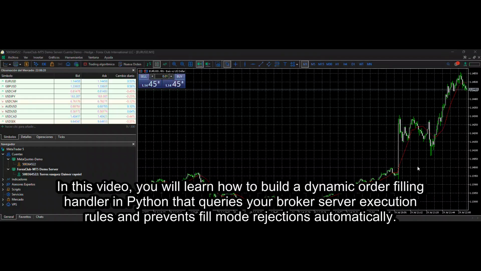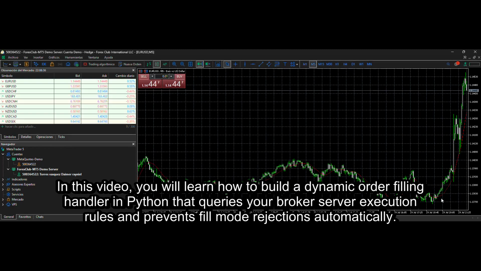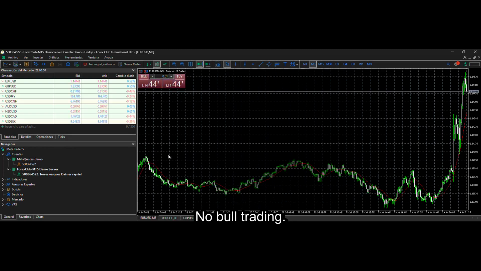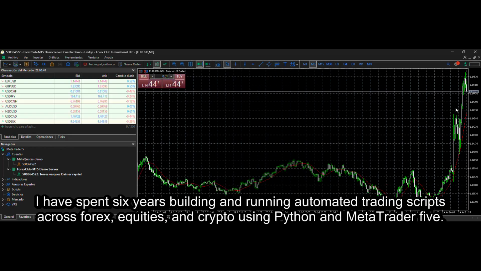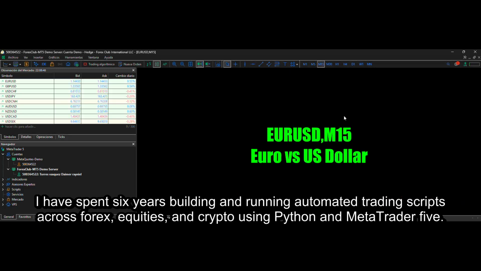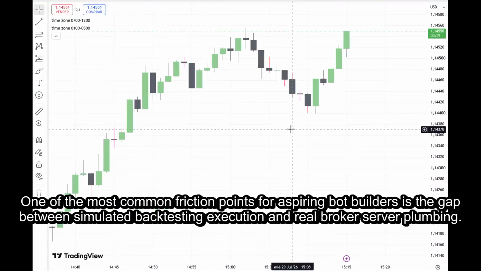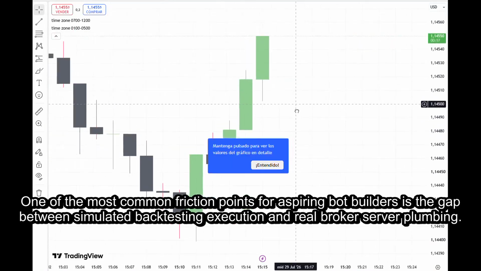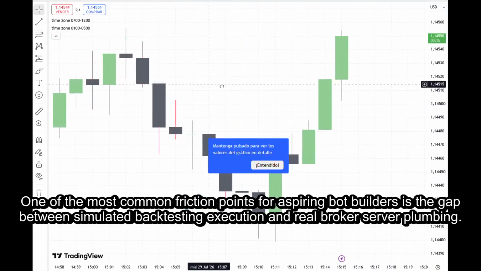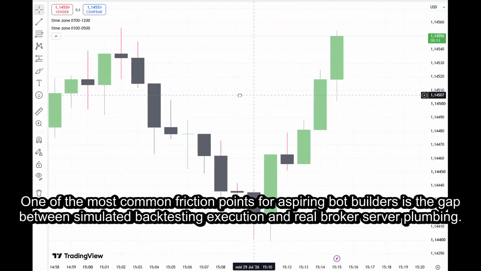In this video, you will learn how to build a dynamic order filling handler in Python that queries your broker server execution rules and prevents fill mode rejections automatically. No bull trading. I have spent 6 years building and running automated trading scripts across Forex, equities, and crypto using Python and MetaTrader 5. One of the most common friction points for aspiring bot builders is the gap between simulated backtesting execution and real broker server plumbing.